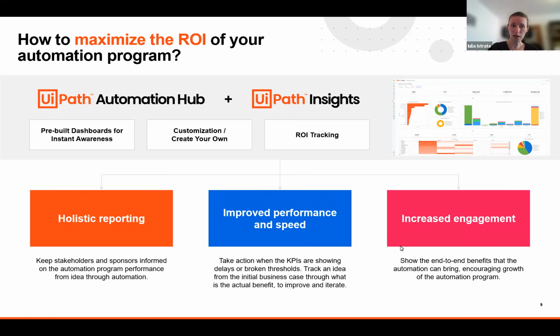Because through these pre-built dashboards that give you instant awareness on where is your automation program, through customization capabilities such that you can use that data exposed in Insights to build custom views relevant for your business, through the possibility of having access to the estimated return on investment, estimated benefits that you keep track in Automation Hub, as well as the execution data from Orchestrator, in the end to obtain an ROI end-to-end traceability thanks to this integration.